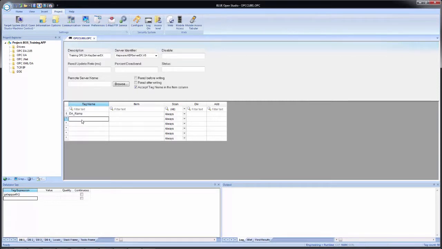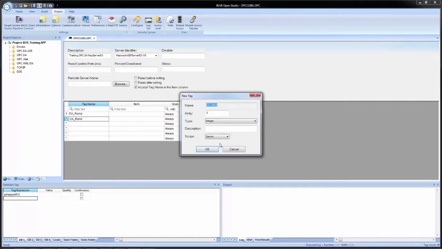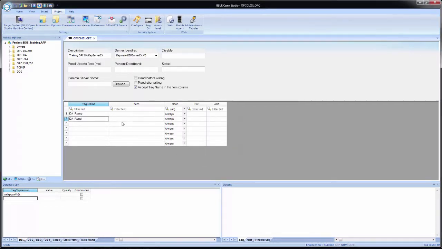The second item, we will add DA_RAND. Once again, it'll say that that does not exist. Would you like to create it? Click yes. Leave the type as integer, set the scope to local, click OK. Now we have our 2 tags created.